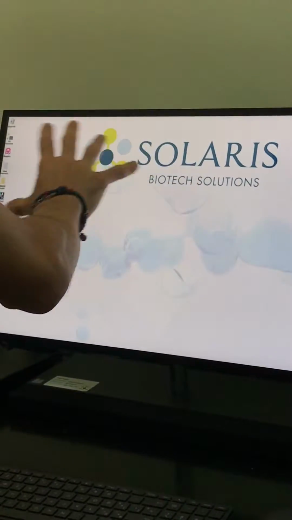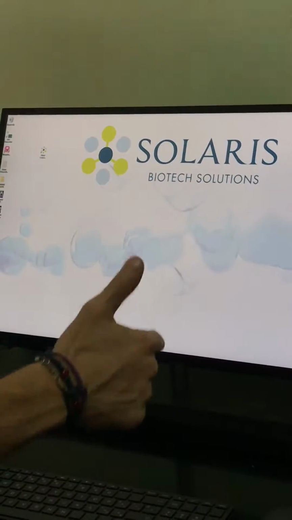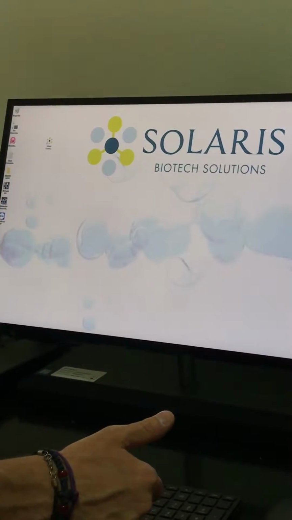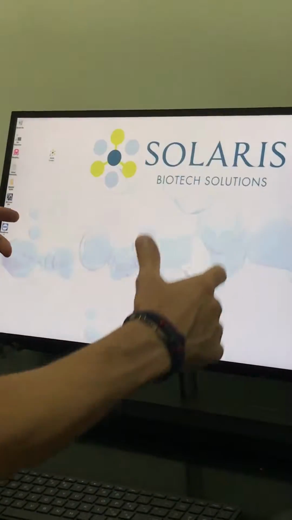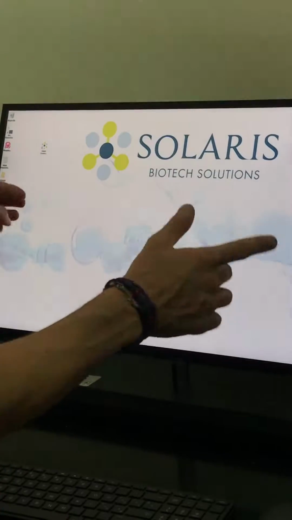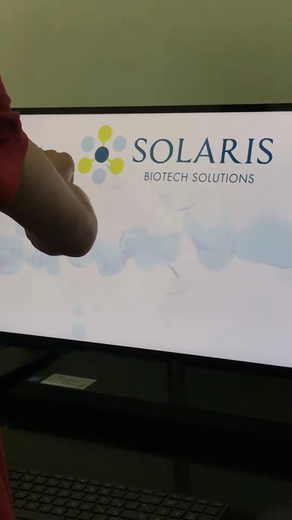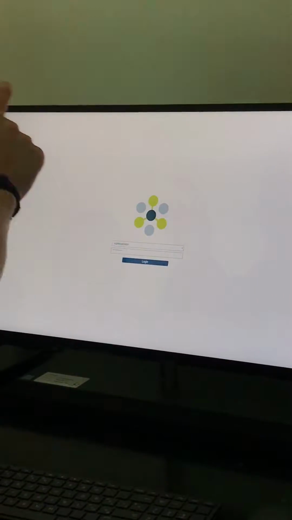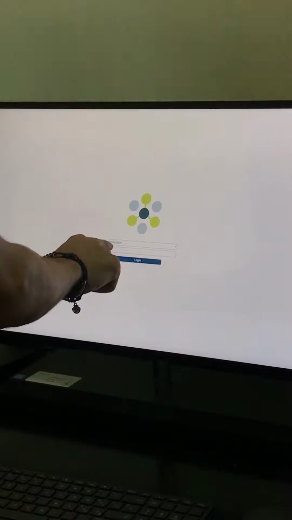So the software will start automatically, okay? And when you start the computer, okay, in this case it is already running. You can click 2 times on the icon of Solaris.